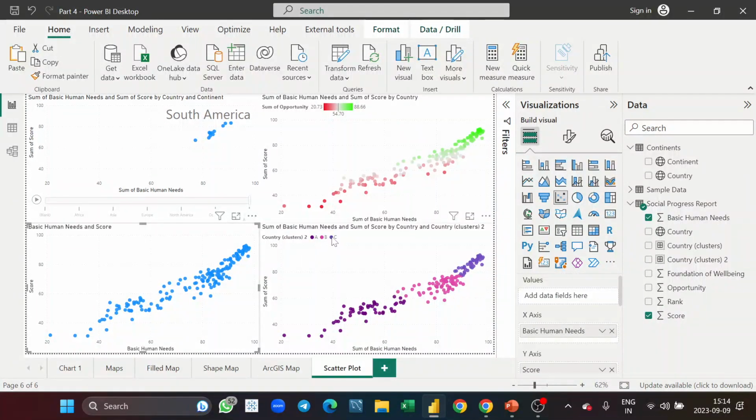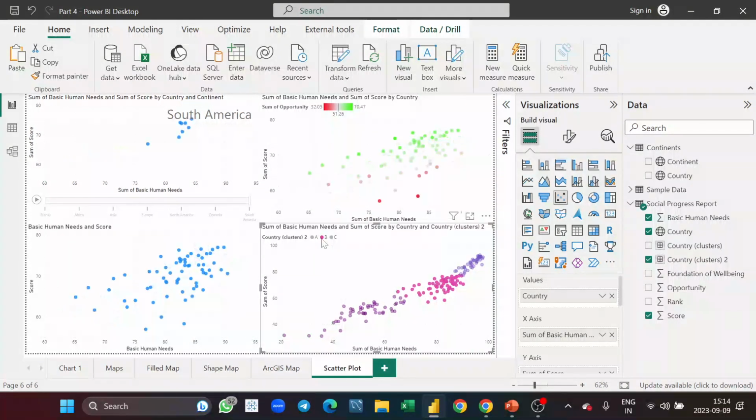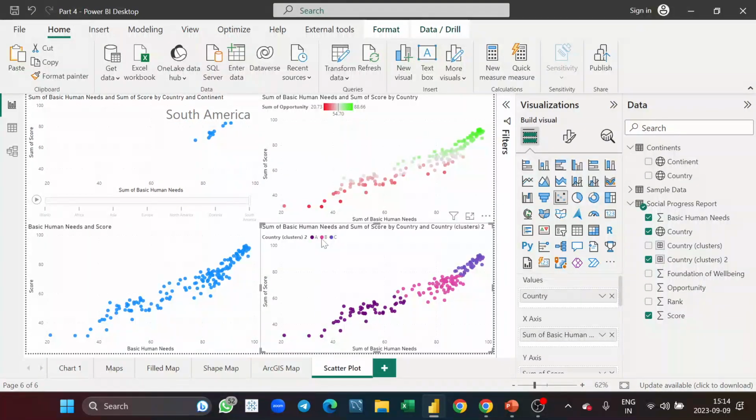Now, if I want to see the C cluster and I click on it here, all my charts will be formatted according to the C cluster, showing the sum of score, human needs, and all those things. So this is how you can use it. It is basically the visual interaction we saw in our previous videos. So this was all about the clustering chart. Now we will understand more about the other visuals and also about some data and some tables.